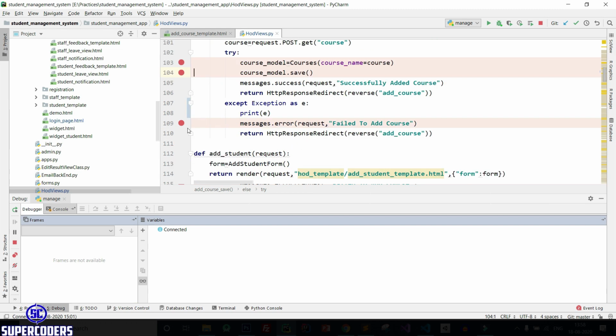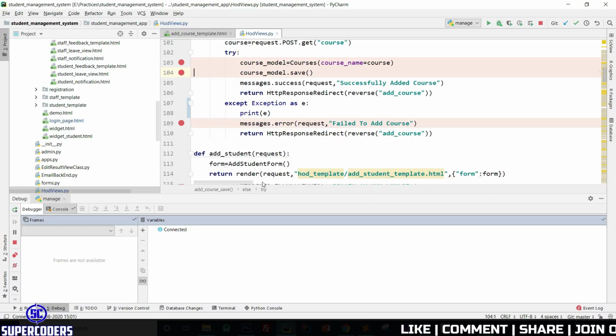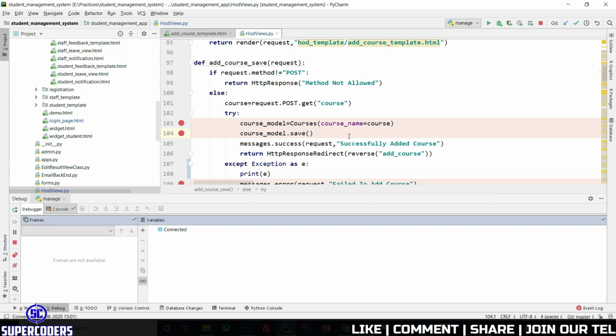So it didn't go here in the except block. It simply executes our success code. If I go back to Chrome, you can see successfully added course. So in this way you can use the debugger to see what actual values are coming from the form and verify every value when you see any type of error.